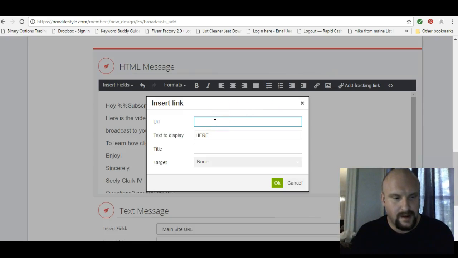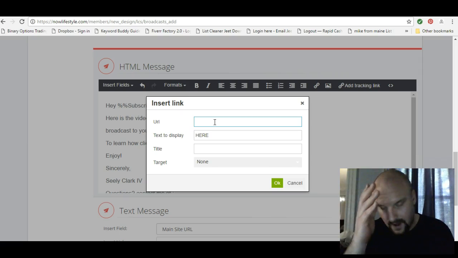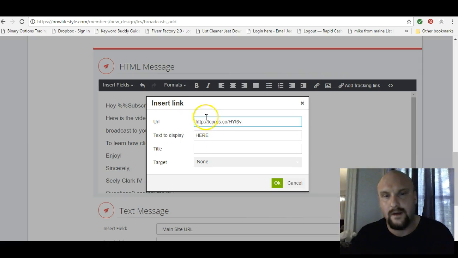And then you've already copied that link, so copy on a Windows computer is Control-C, or you can right-click and hit copy. And now I'm going to do Control-V, and you can see my Conversion Pros link came up here. And then it says text to display, and that's what you're going to hit. That's what's going to be lit up and clickable. I'll show you on the email.